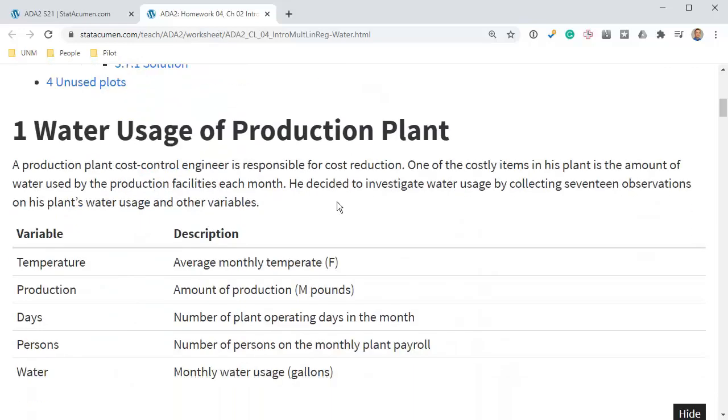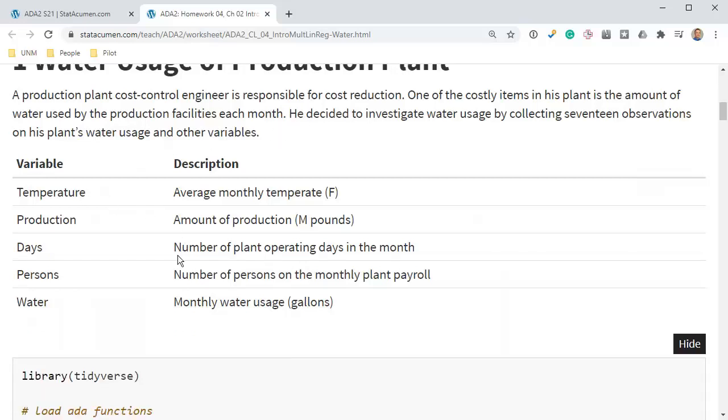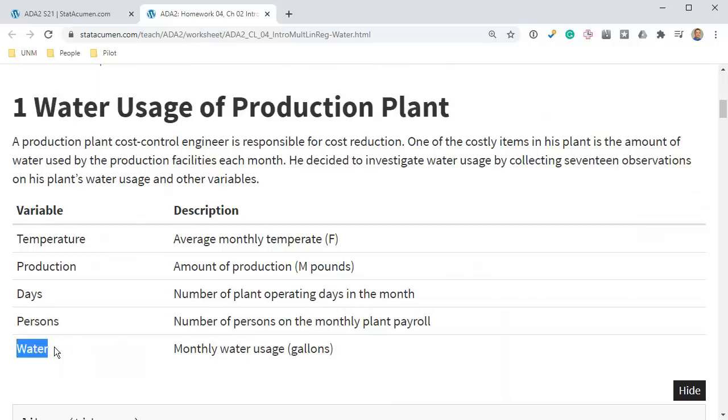So the story of this data set is a production plant cost control engineer is responsible for cost reduction. One of the costly items in his plant is the amount of water used by the production facilities each month. He decided to investigate water usage by collecting 17 observations on his plant's water usage, as well as other variables. So the water usage, this is the response variable, and we'd like to be able to reduce the amount of water used each month. It's in gallons.